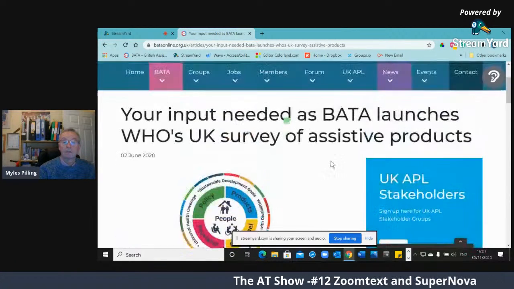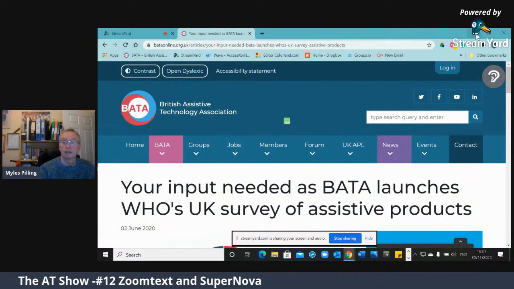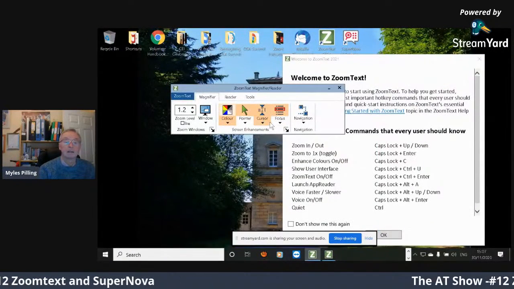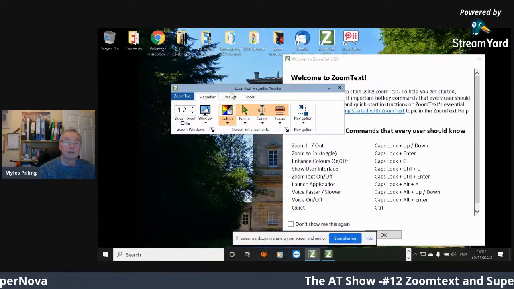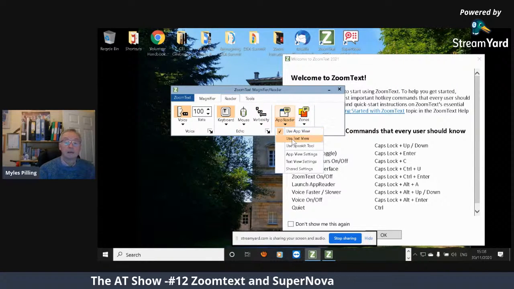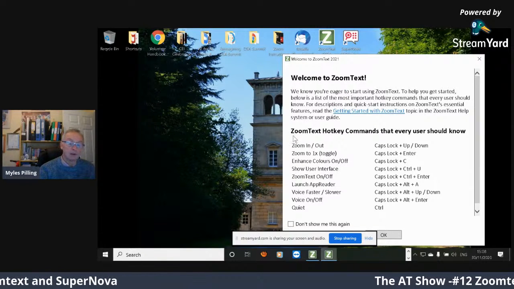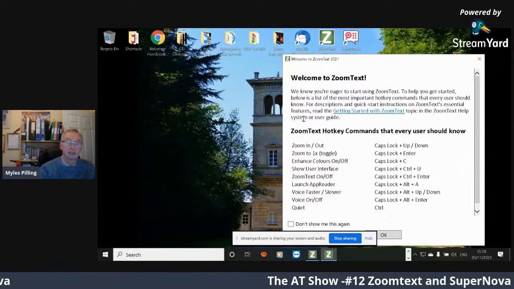So let's have a look at the top of the screen. If it lets me go there. No, it doesn't. Let's go back. ZoomText magnifier reader, color. Yeah, let's have the reader. Zones. App reader. Use text view. App reader. So this is where some of the problems might occur when you want to basically use it to read text.